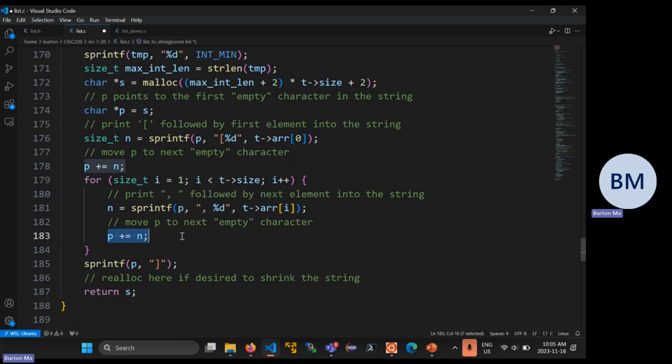Right, once you've done that, you've printed all the elements of the array. You can print the closing square bracket. Right. Sprintf also appends the null terminator every time it does something, so we're good there. Finally, you've got your string. You can go ahead and return S.